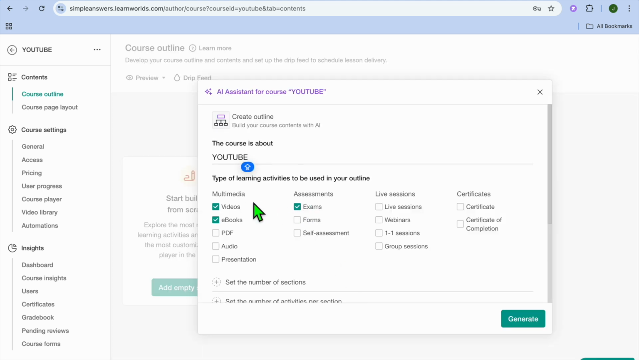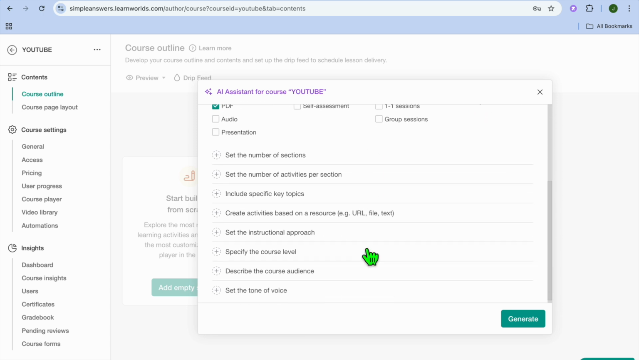You can tap on it. Then from there you can select the different activities, learning activities that you'll be providing. So for example, we'll be providing videos, ebooks, PDFs, also exams, and you can select live sessions if you offer that. And if you'll also be offering certificates, you can select certificates.